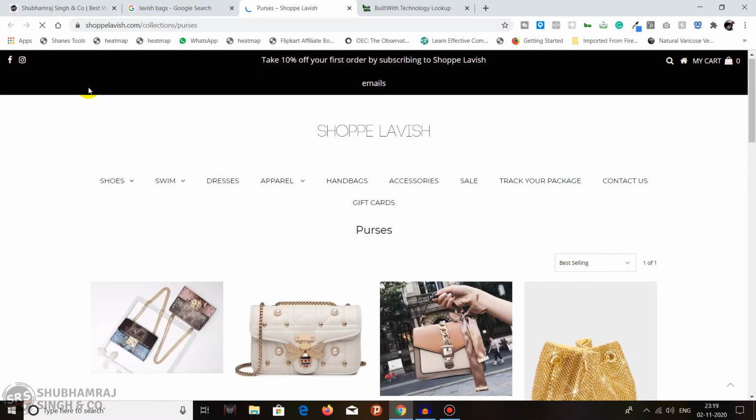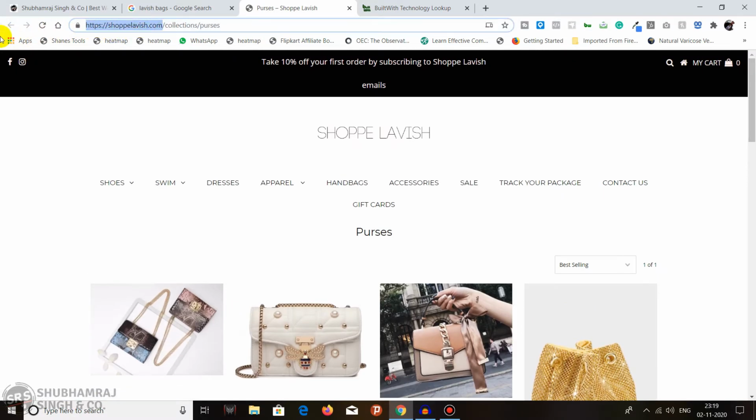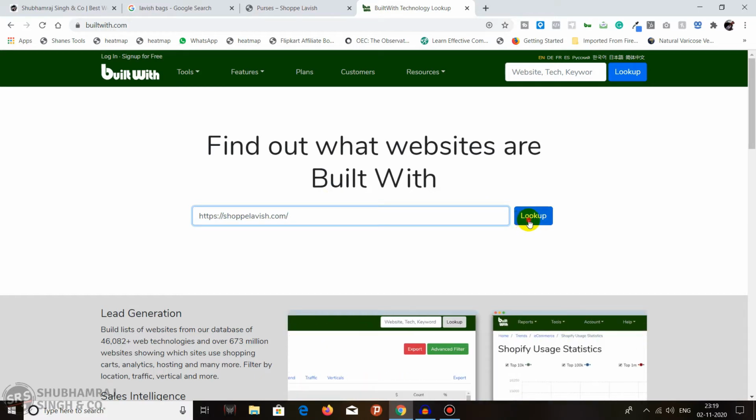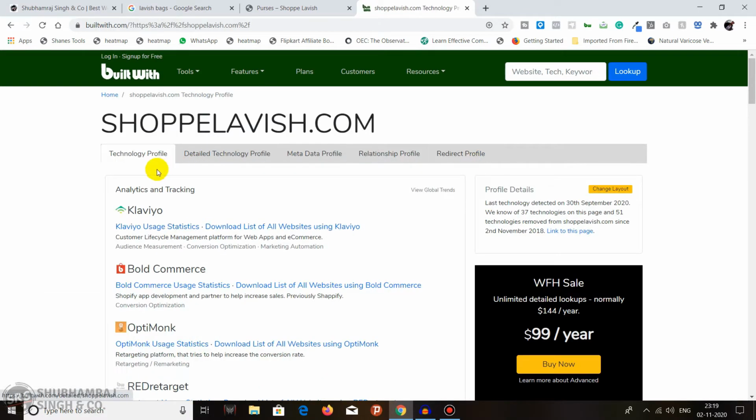So this is the website. Let's copy the domain name of the website, paste it here, start lookup. Okay, Klaviyo. Klaviyo is a very popular thing, and if you are into this, you may know it. Klaviyo is a kind of user statistic. So yeah, it's a life cycle management platform for web apps and e-commerce.